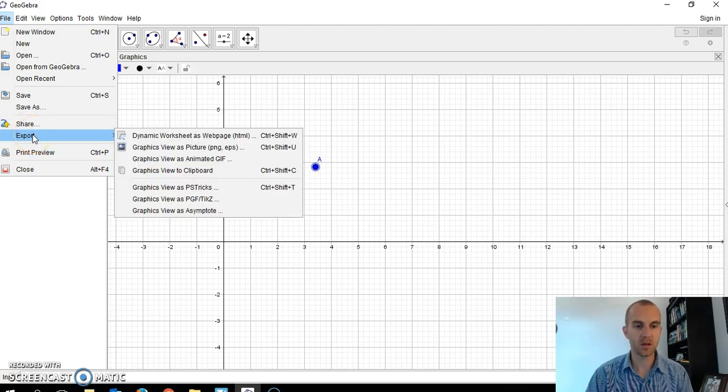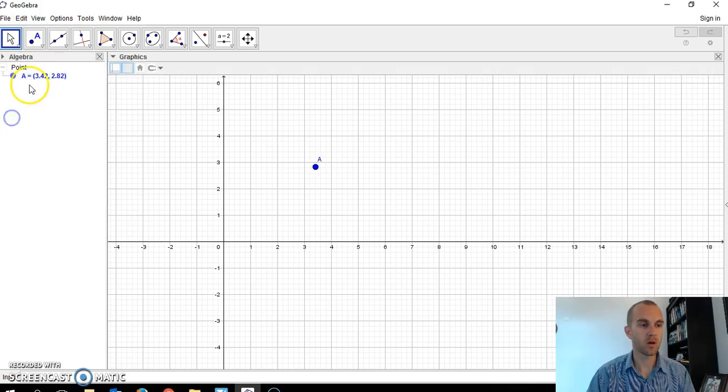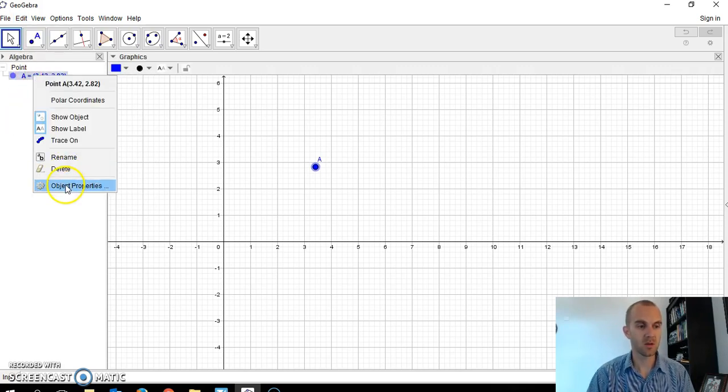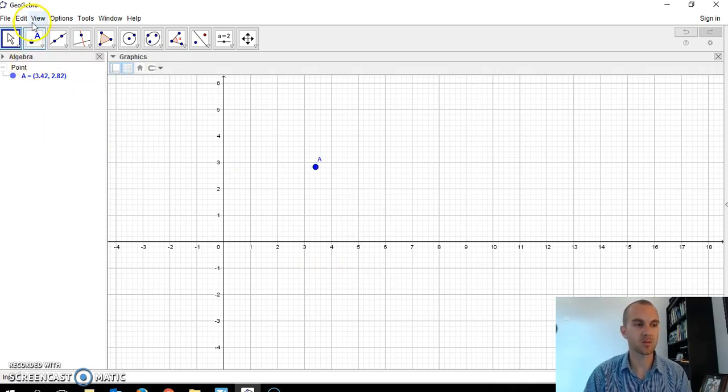I can export it if I needed to for any reason. Edit has some of the basic functionalities you'd expect to see within any edit screen: copy, paste, undo, redo. Object properties you can access here, or you could always right click on an object and do object properties from the algebra window as well. And you could also right click on the object and do object properties here. So there's a lot of different ways to do just about anything in GeoGebra.